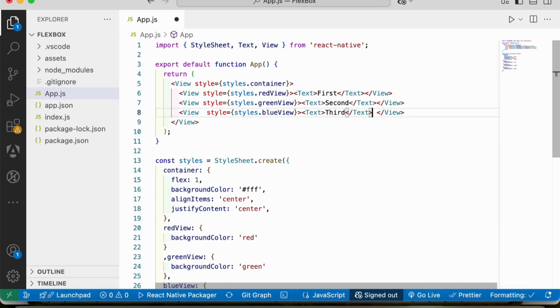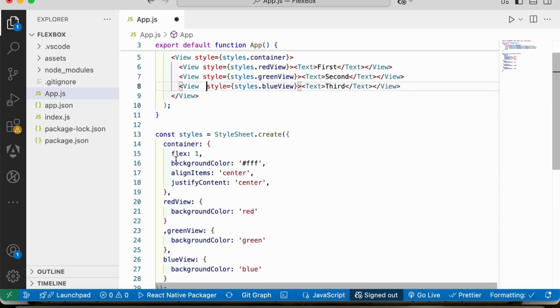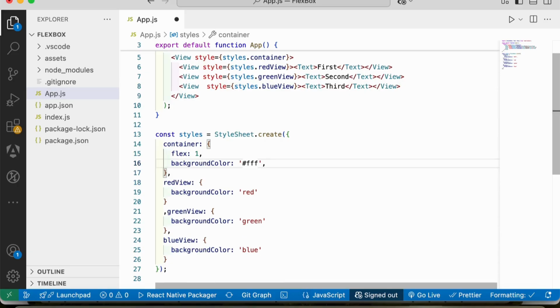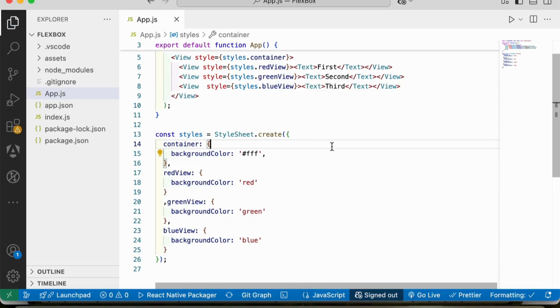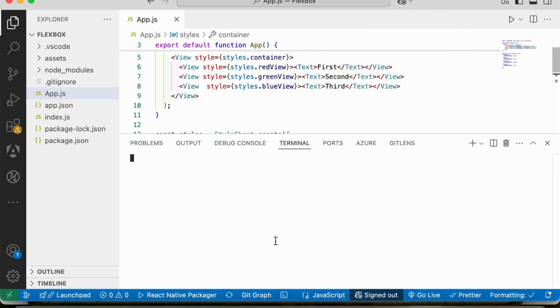Now in this way, I can test this application right now and see the initial setup. Don't forget that I have alignItems and justifyContent to be center. I will clear everything. I just need flex to be 1. I could also remove it for now. I need to see the application as is without any pre-existing flex properties.